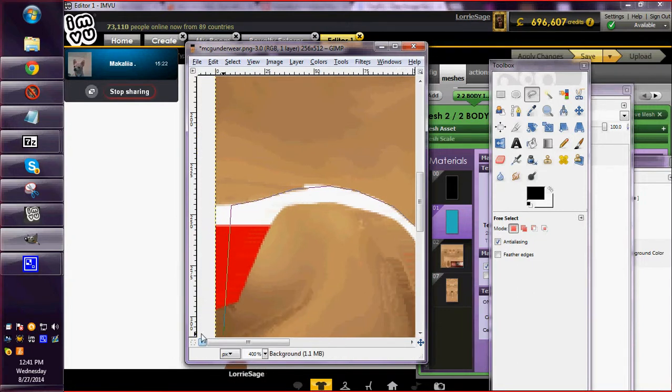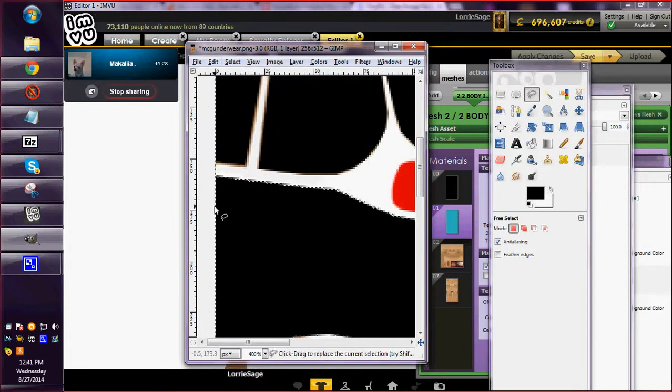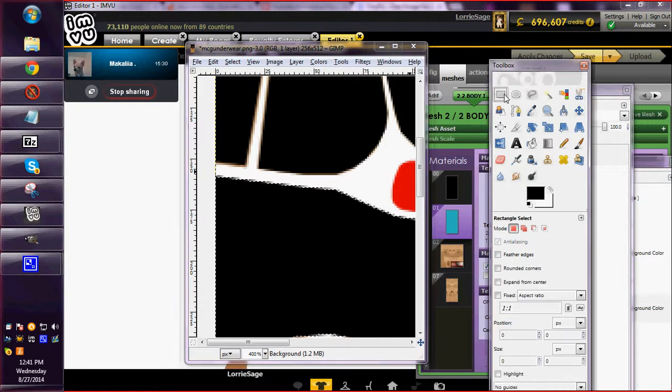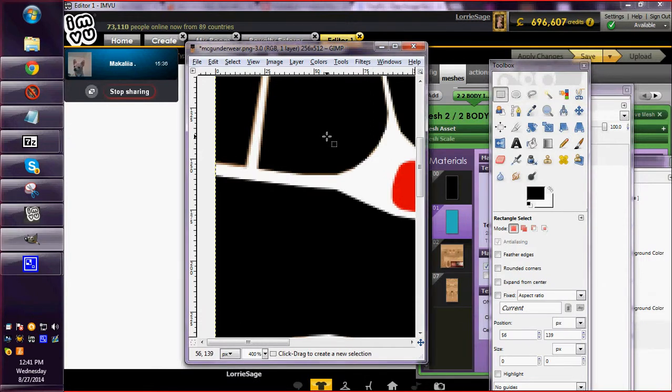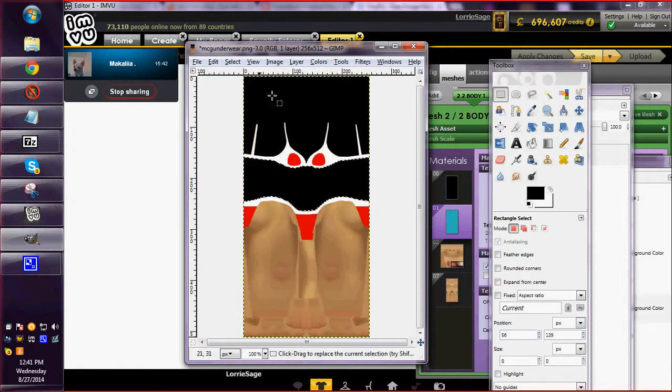Click your arrow back over so you can go outside of it. Meet those two. And fill that with black. Okay, now to get rid of your lines, you can always click this. It's called a rectangle select, and just click outside of it, the highlighted lines, and then that goes away. If you want to undo it, you can undo it and see it, and then you can redo it. And it just is select none, is all it does. It gets rid of it.